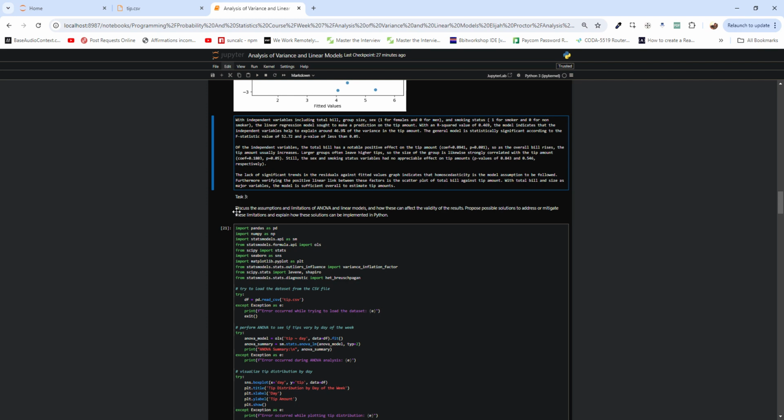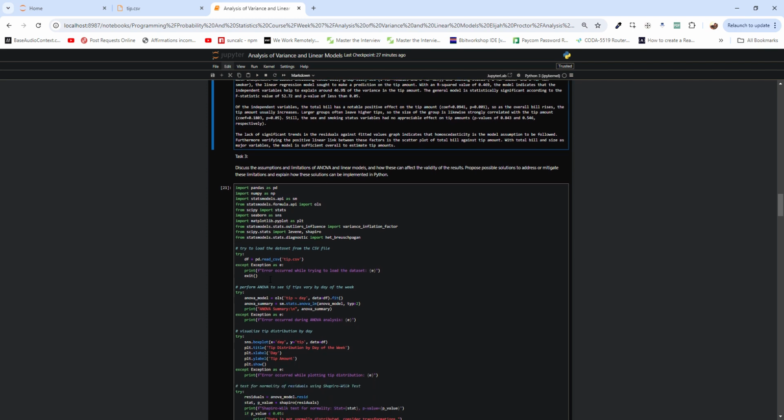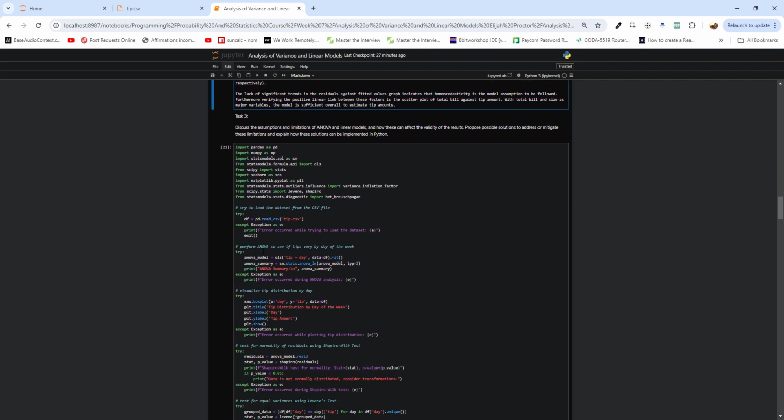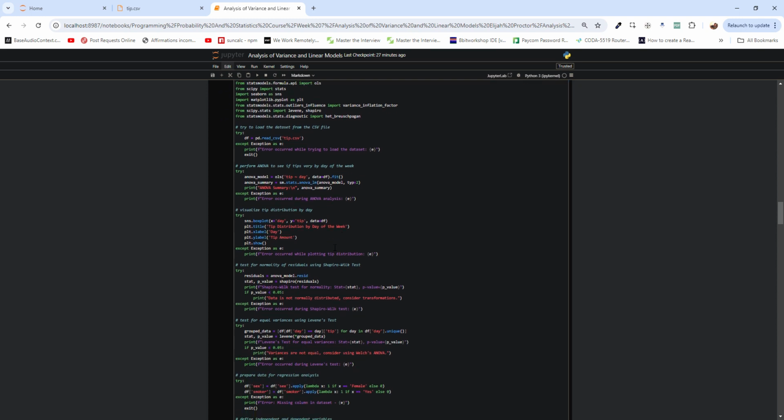Here, for task 3, we're going to talk about assumptions and limitations of ANOVA and linear models and how they can affect the validity of our results. So let's go through our code. What we're doing here is, of course, loading the data set. We're going to perform an ANOVA to see if the tips vary by day of the week. We're going to visualize the tip distribution by day.